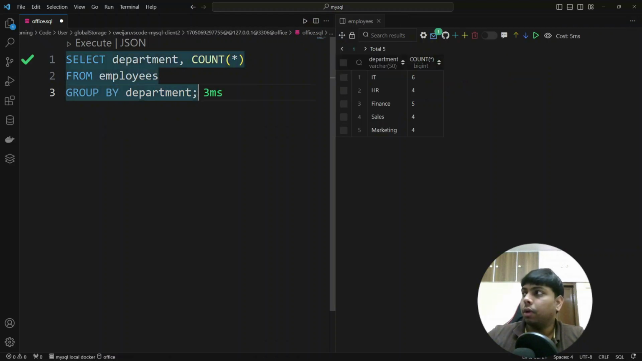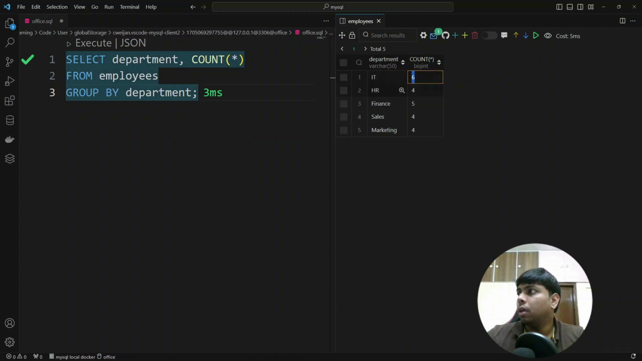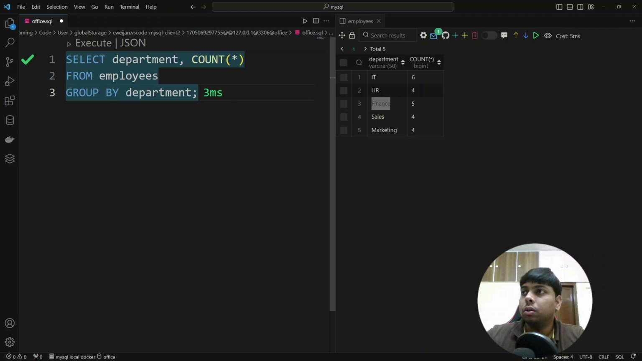Now if I run this, you can see IT has 6 people, HR has 4 people, finance has 5 people, and so on. So what I have achieved here is a group by statement. Group by will group all the rows based on this department. We have to add this department in the select list, and this will work only with aggregate functions. Now this count is an aggregate function.